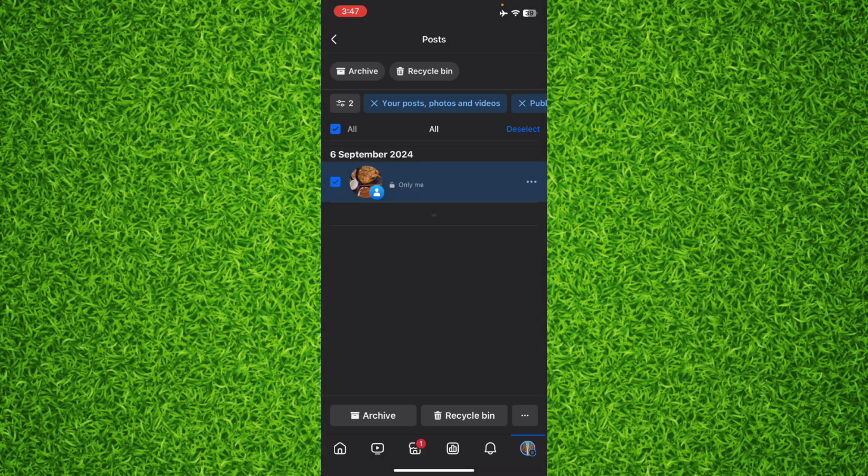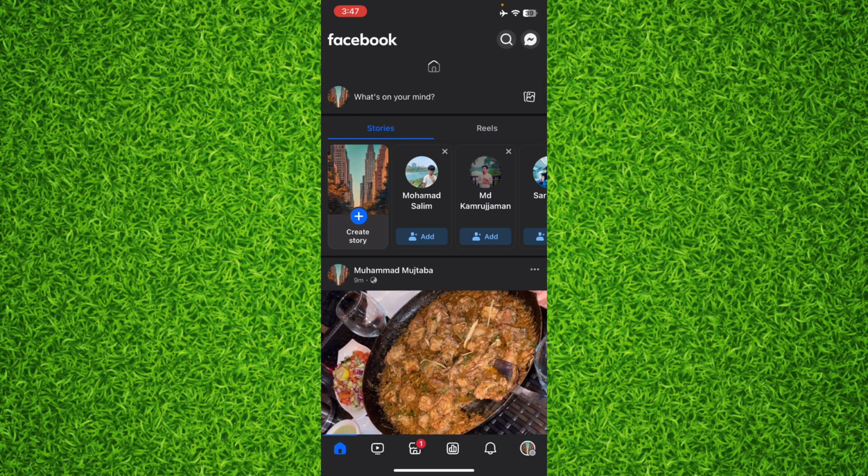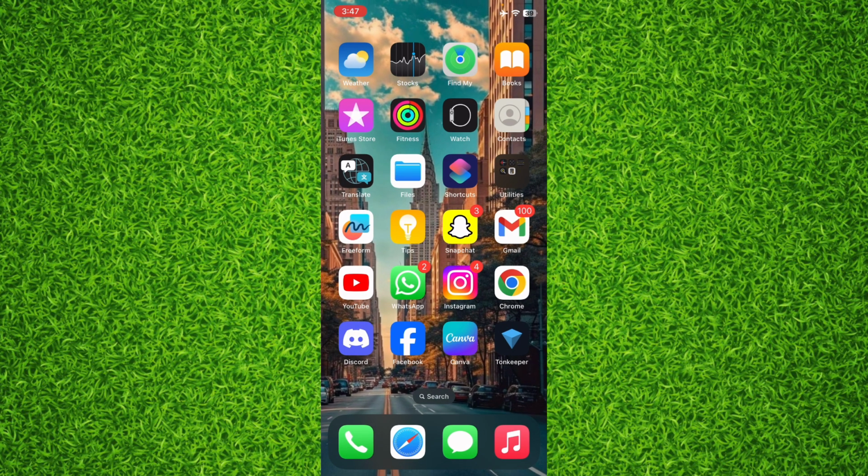Now all of your Facebook posts have been made private and only you will be able to see them, you will be able to like them, and you will be able to share them.